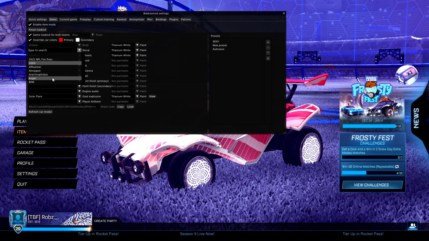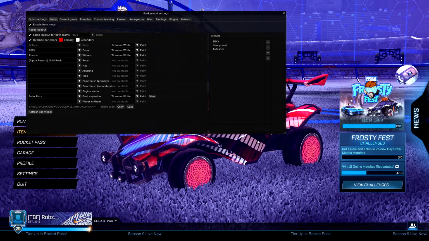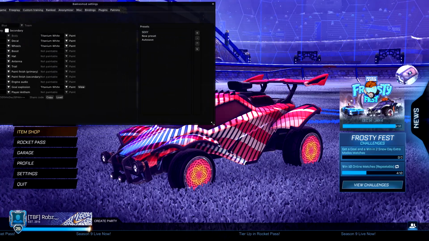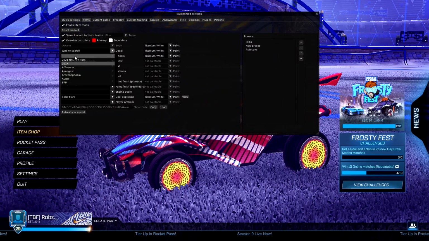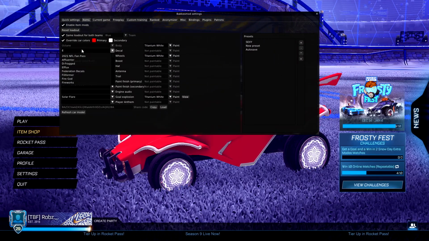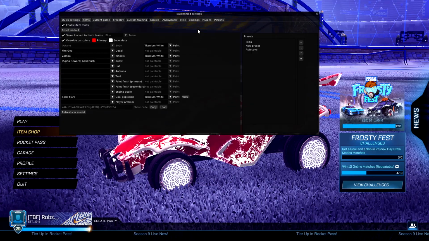So if I wanted any decals such as 20XX, which I have selected now, I can select 20XX and it will put 20XX on my car. If I wanted Fire God, for example, I can type Fire God and I can put Fire God on my car.